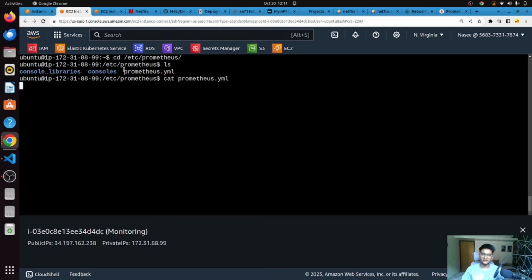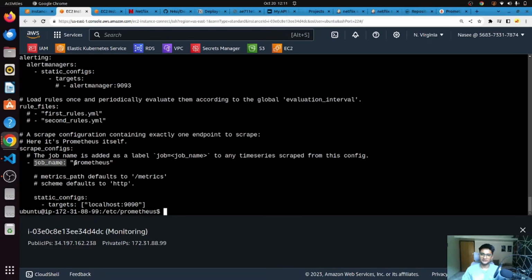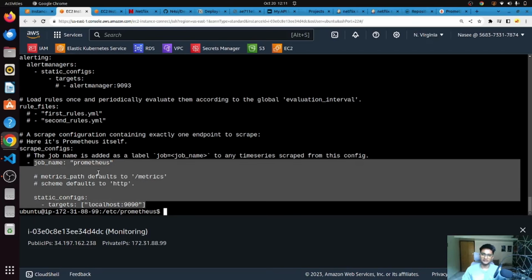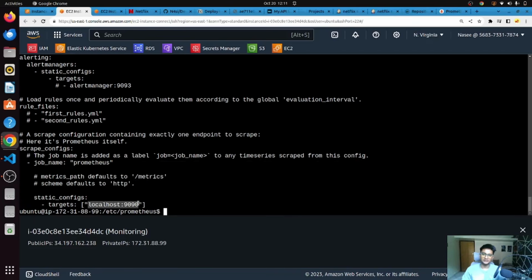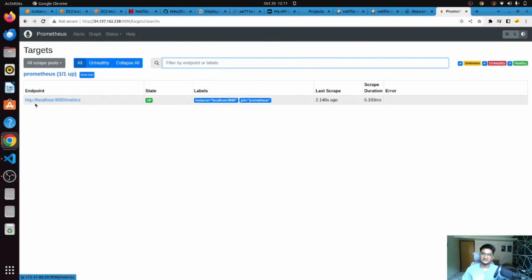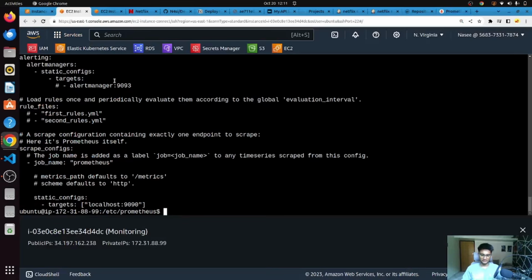So if I go here and show you, it has something known as job_name, and then this. If you see, there's already a job named Prometheus, and it's scanning localhost:9090. This is what you see here as well. So the name is Prometheus and it's scanning localhost:9090. Let's add for Node Exporter and also for Jenkins. So for now I'm going to nano this.